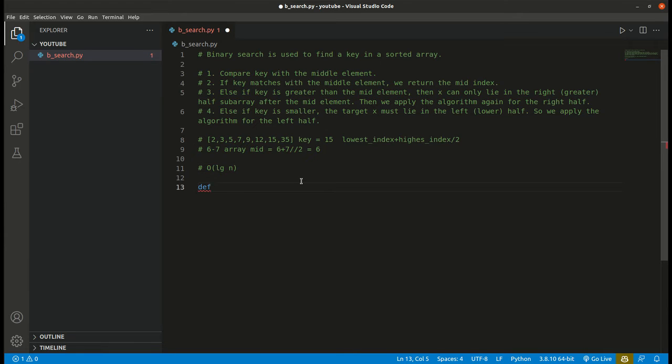Let me define a function binary search that will take an array and a key as its parameters.